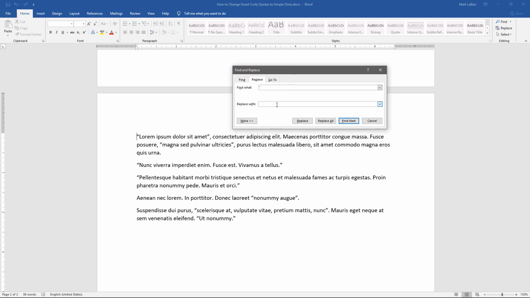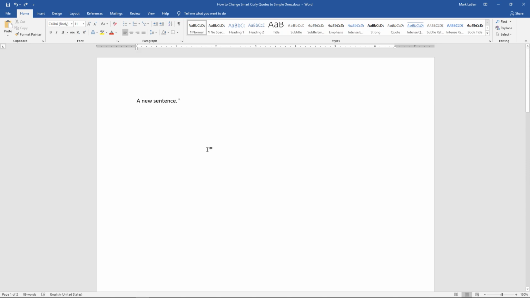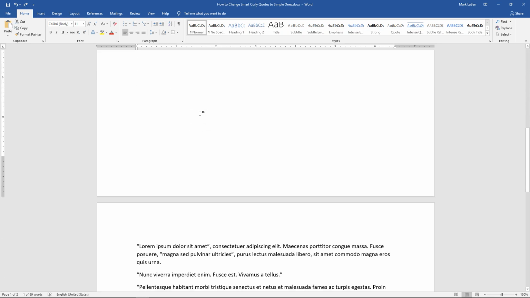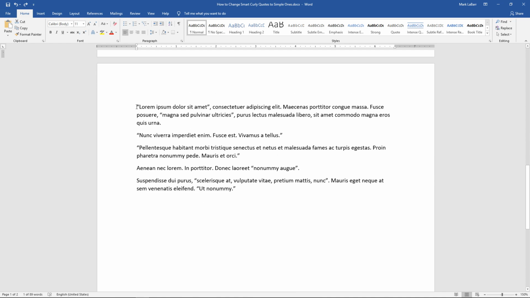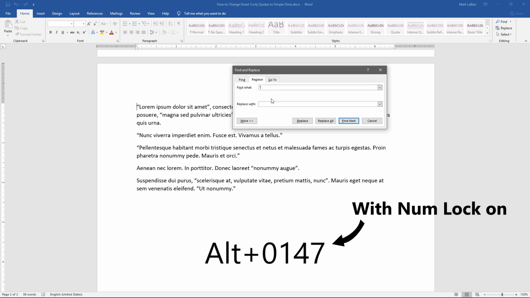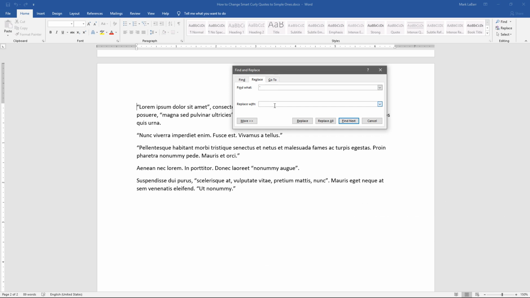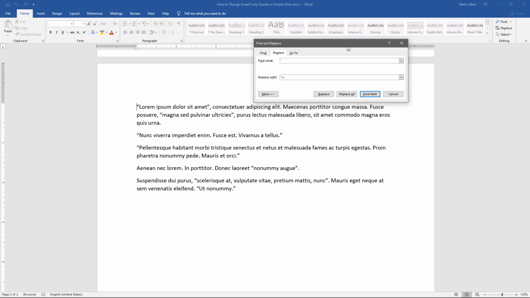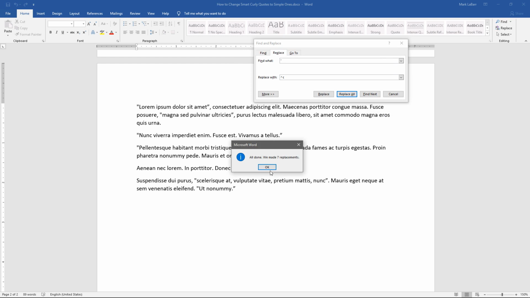And we're going to replace that with, let's see, we need to grab this simple quote here. Just hit Ctrl+C to copy that. And hit Ctrl+H back again, make sure your num lock is on. Alt+0147. And we want to replace that with what we have copied. So that caret symbol plus the C. And then we can go ahead and replace all.